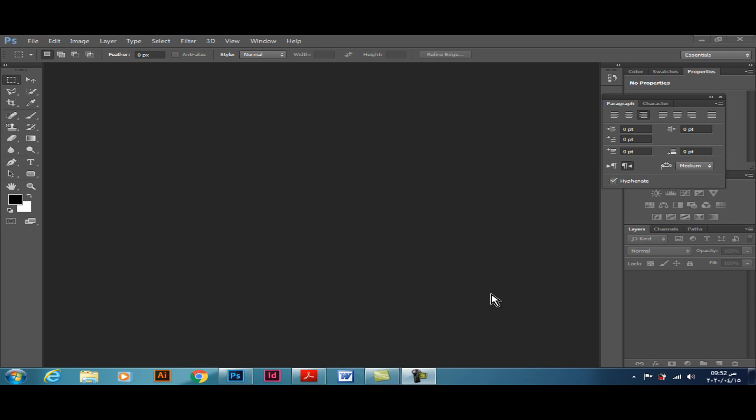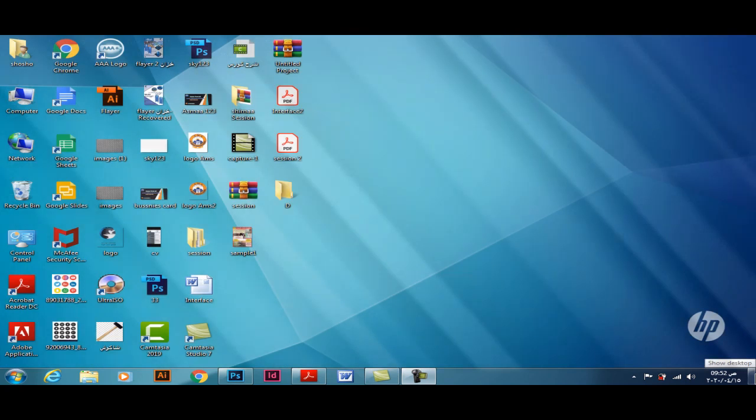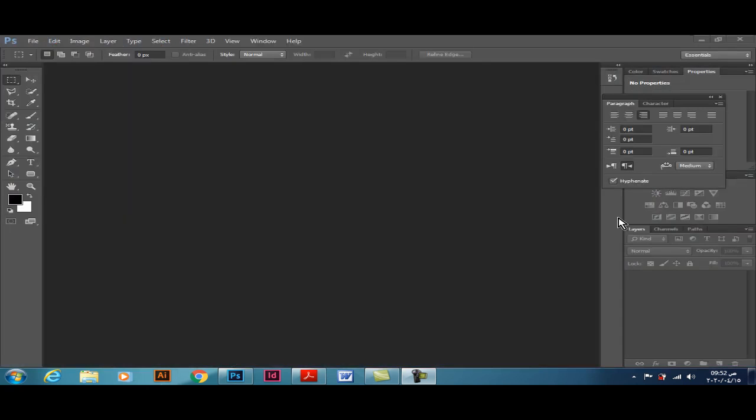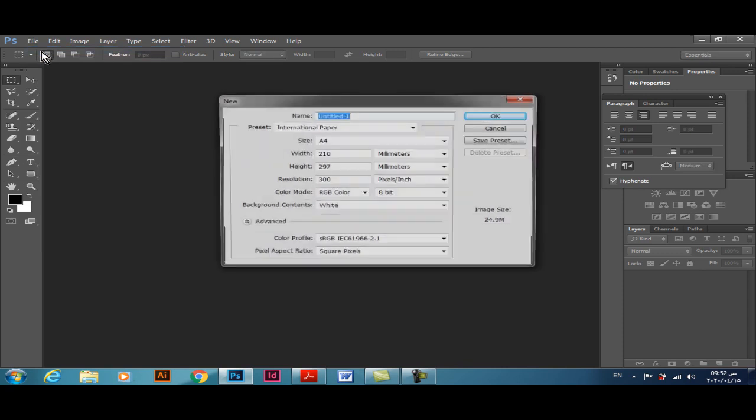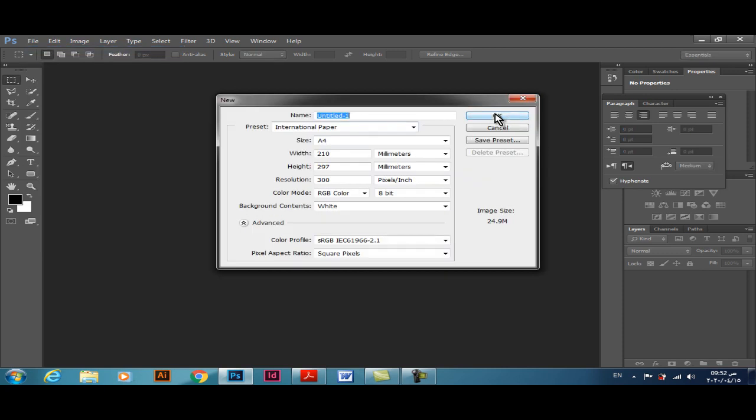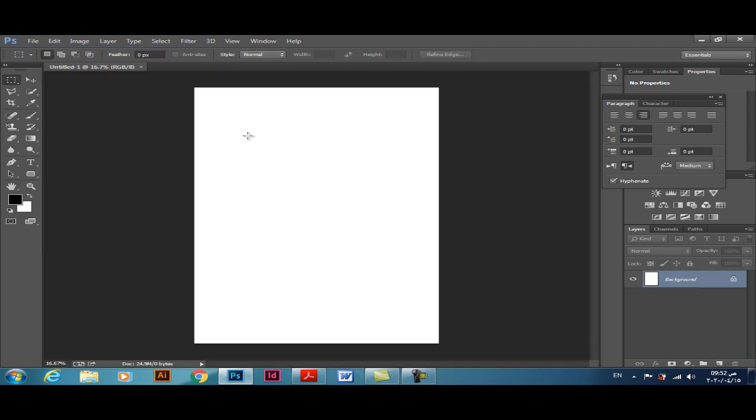Today inshallah I'm going to complete the uses of the toolbox. But if you haven't watched the first session, make sure that you watch it before this one so you can follow along. Okay, let's go to the program and go to file, then click new, choose international paper. Okay, this page will open to me.